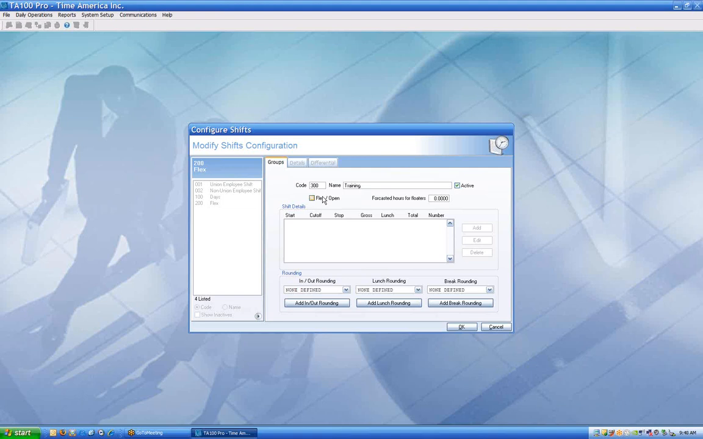So again, that is also a possibility. This shift group, of course, is not going to be a flex or open. It is going to be a shift group with specific times. Now, to the bottom of the screen, this is where you'll find the rounding. So even before we build the shifts itself, we are talking about the rounding.